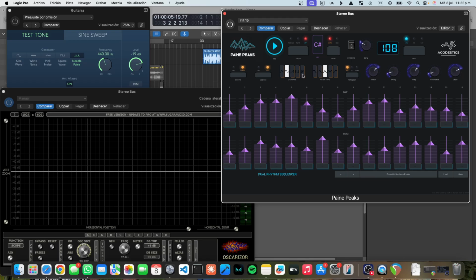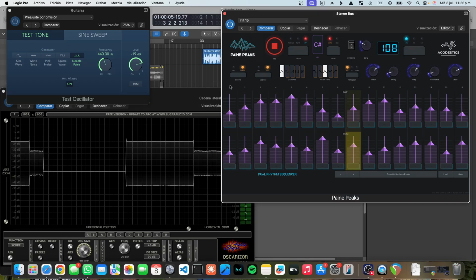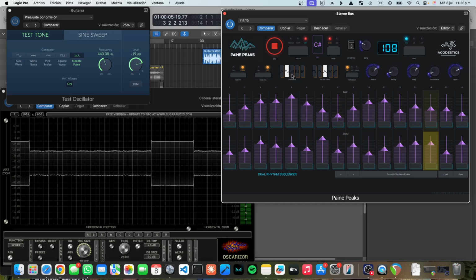I'm going to let the tone generator run and start up Paine Peaks. Here we have the run and stop buttons. When I press run, the sequencer starts running. At this point the oscilloscope shows a modulation with a triangular waveform. If I switch the waveform to sine, the change in sound is fairly subtle. If I switch to sawtooth, the character changes a bit more. Then we have the square wave. And finally the random wave, which, as you can see, has a completely different behavior.